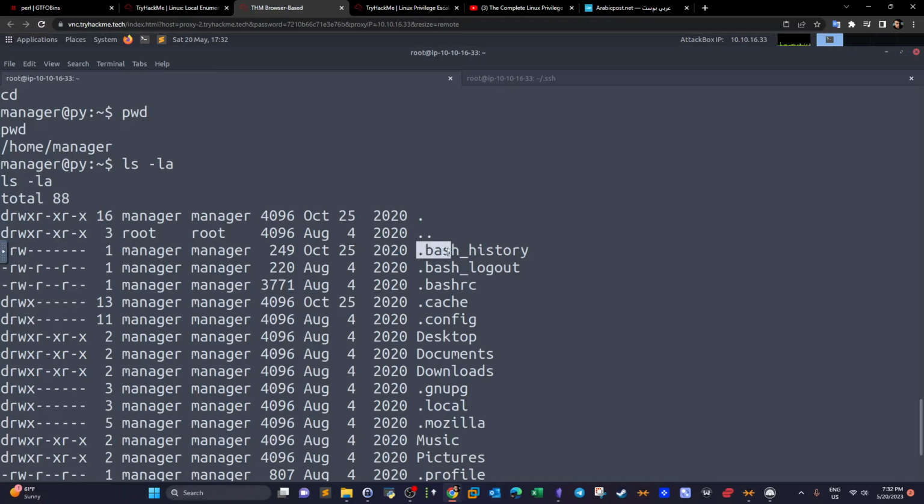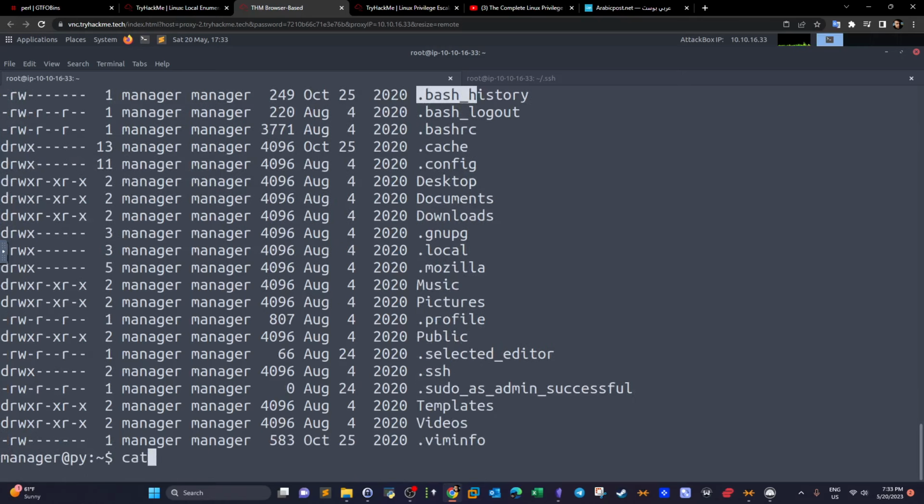Now bash history, as I said earlier, contains all of the commands executed by the user, and it is very beneficial to check out this file if you are conducting privilege escalation, because you might come across sensitive information like passwords. Usernames are not considered sensitive information, but they can be supplemental information to your investigation or to your pen test. Passwords, usernames, keys, hashes, whatever. So let's cat this file and see the contents.